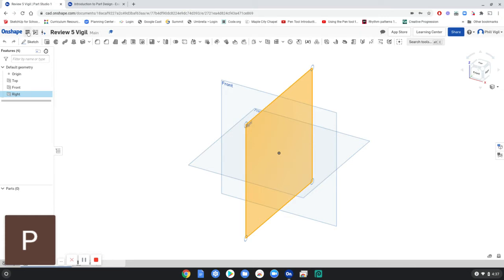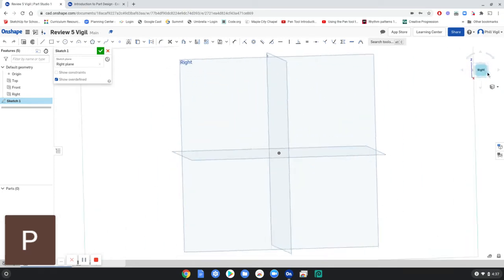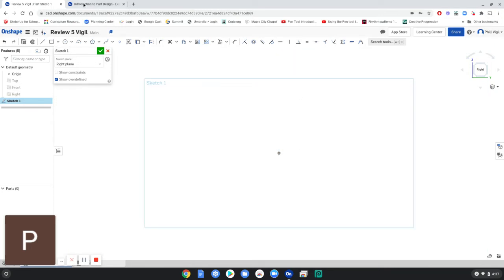Actually, let's set our units first. So workspace units is going to be in inches, check mark. And then we're going to start a sketch on the right plane. And then we're going to move to the right plane so we can view it straight on. I'm going to press the P key to hide the other planes.